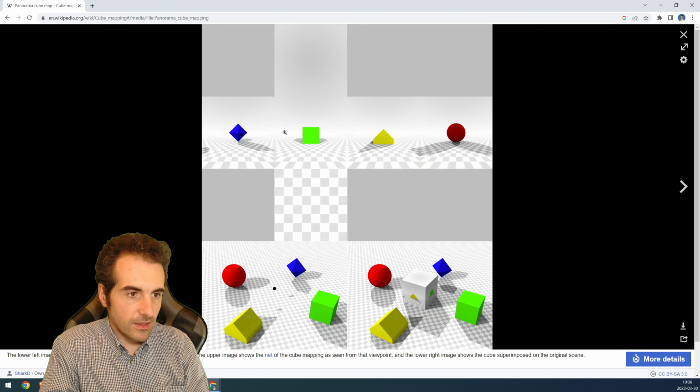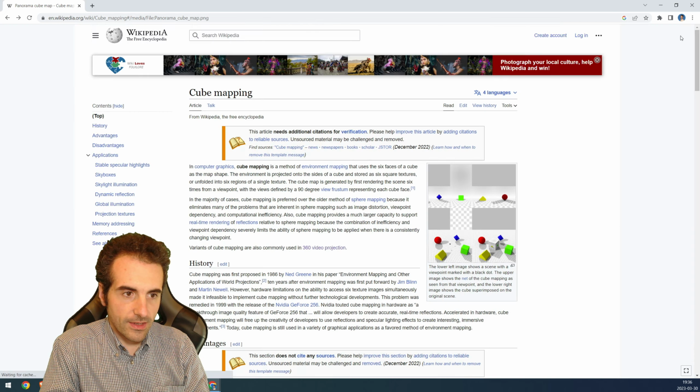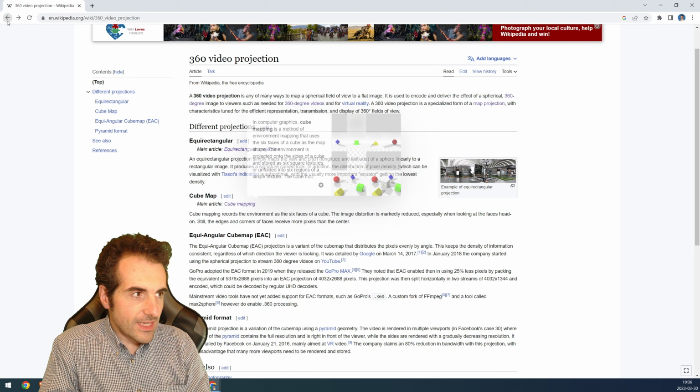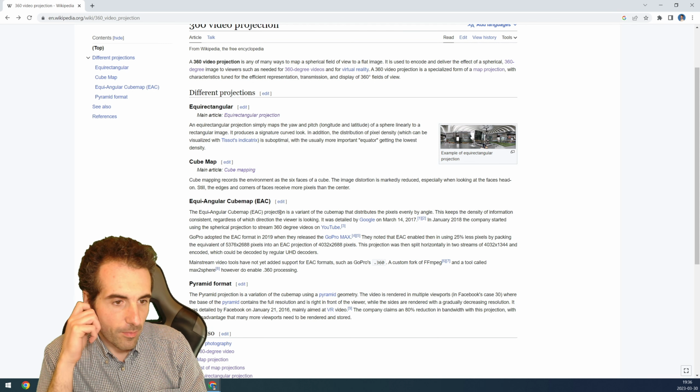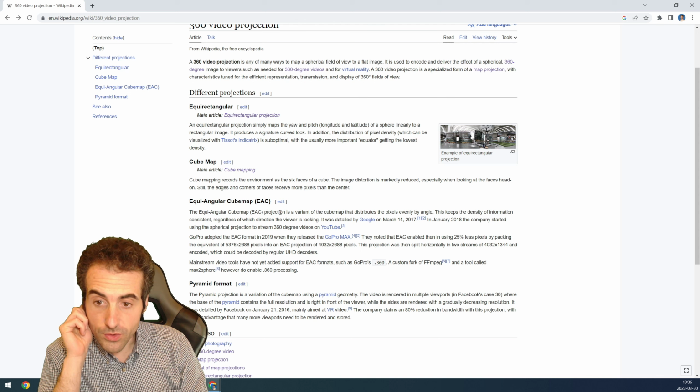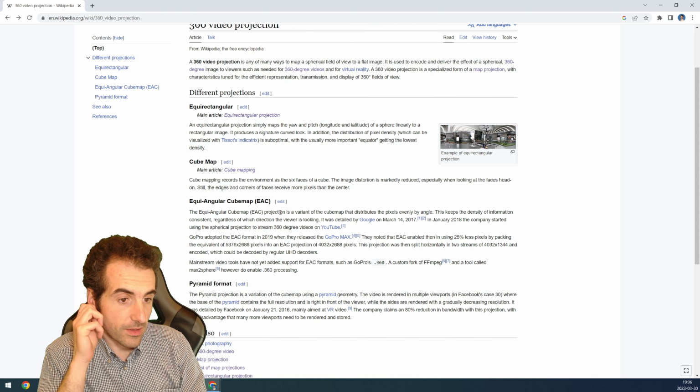As you can see, you have a figure per face, then the top and the bottom, and so you have everything stitched together in a cube map space. The other type of projection is the equiangular cube map. This is the one that is used by YouTube. So YouTube uses this system once you have a 360 video.